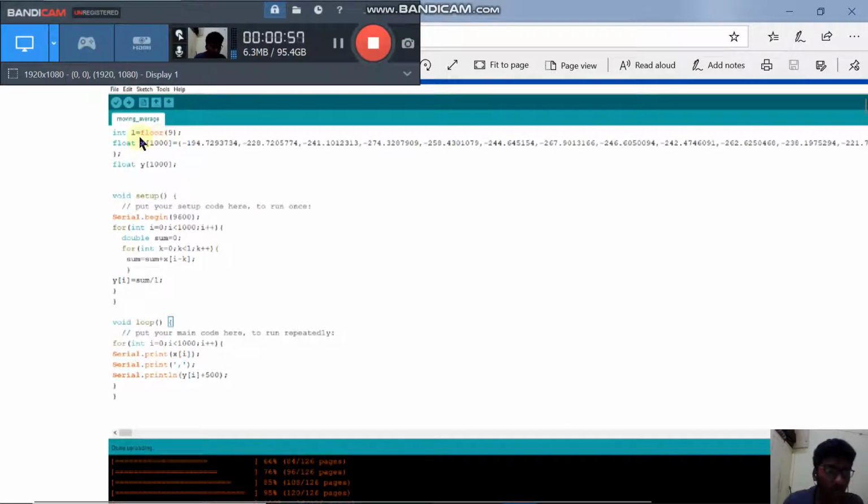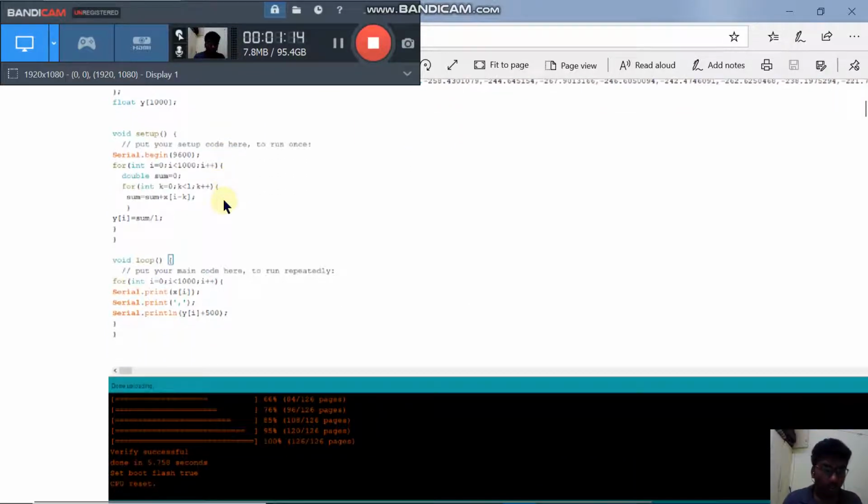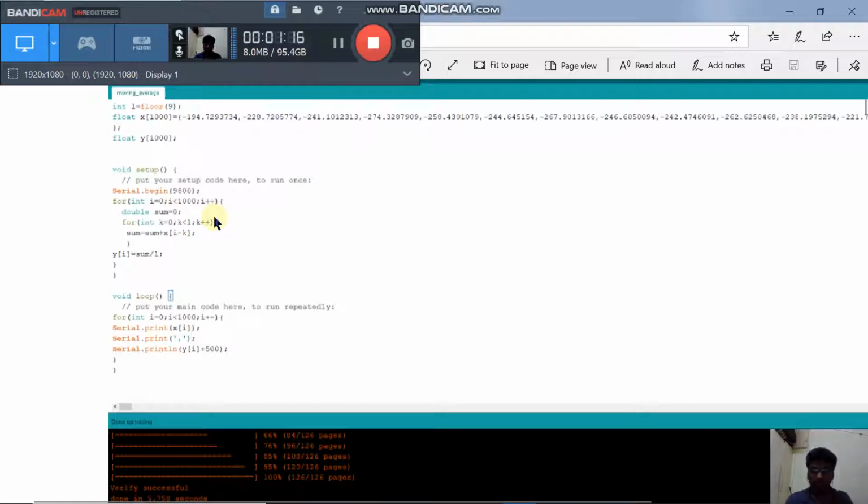Now let's look at the float. As you see here, we defined L and it has been given a value of 9. The input signal is taken in the array variable x and the output signal is taken in the variable y. Then we computed the filtered output in the main function, which goes in the void setup.